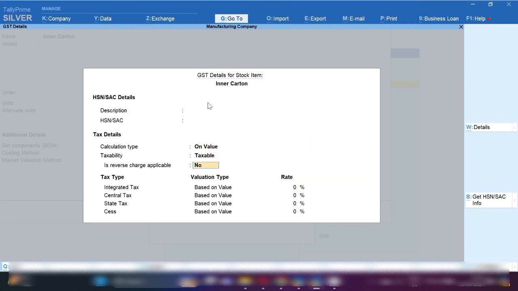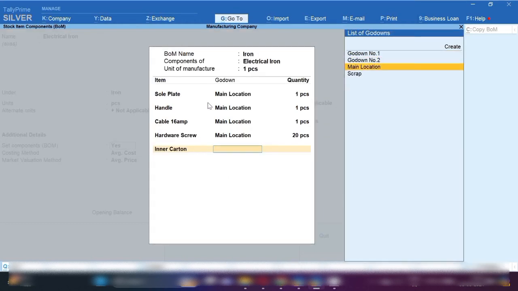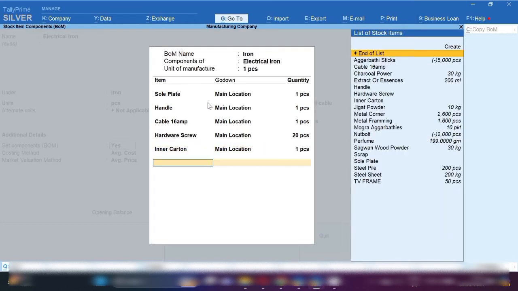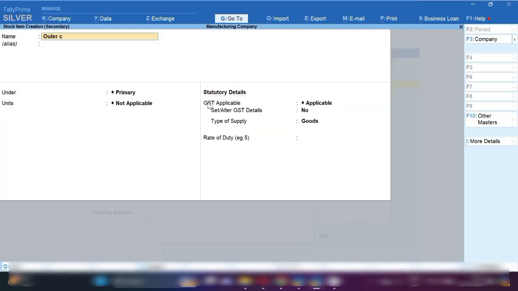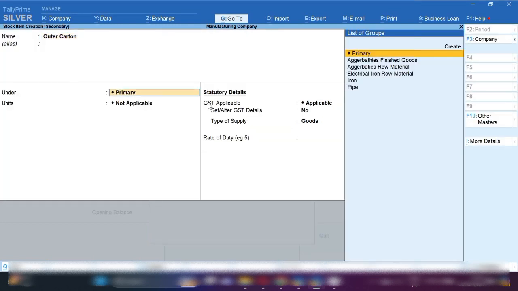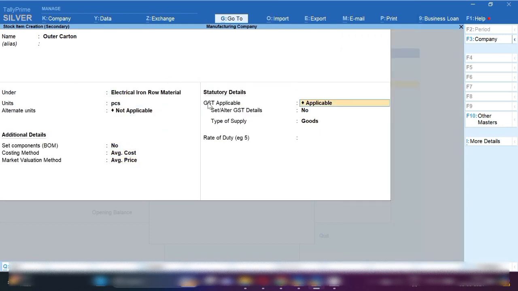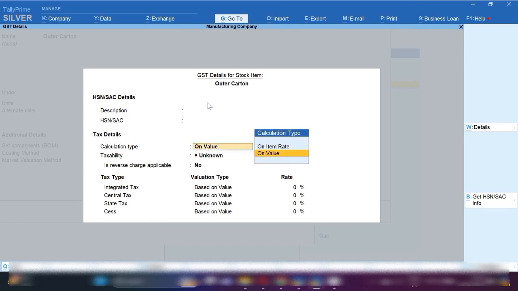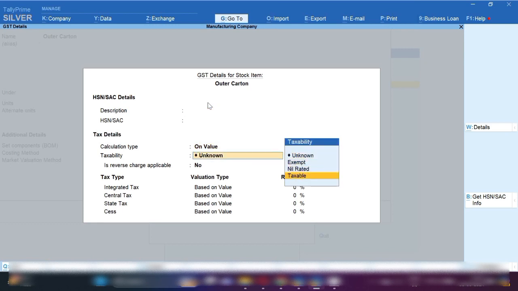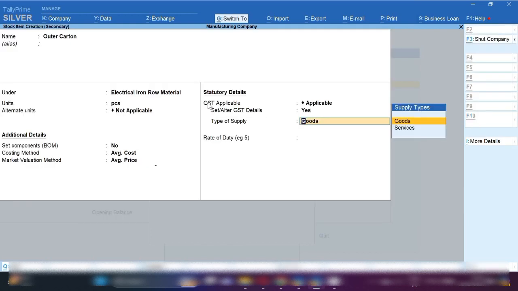HSN code, taxability taxable, and 12% tax rate, I think, for inner carton. So apply tax, and one quantity will be required. And by pressing Ctrl C, we will create outer carton. Let's suppose outer carton is a big carton in which we pack inner cartons of electrical iron. So let's suppose outer carton capacity is for 12 pieces or 24 pieces or 6 pieces. So this depends on the number of packaging.